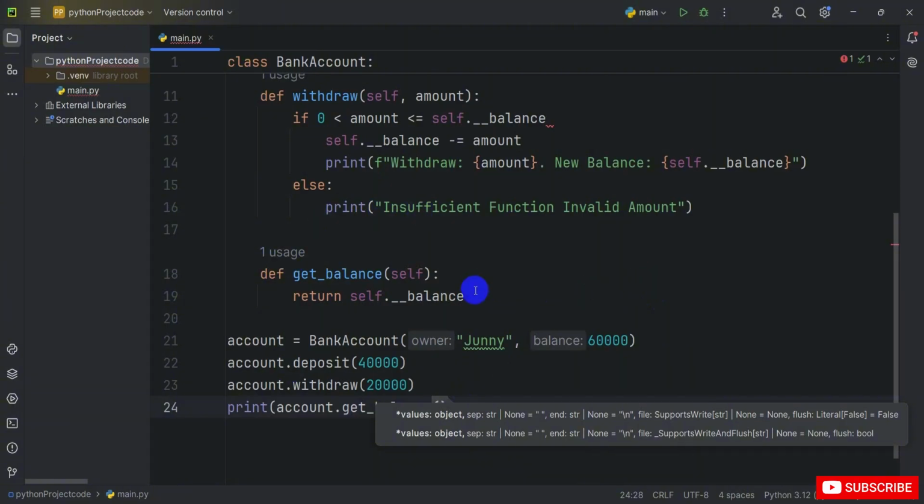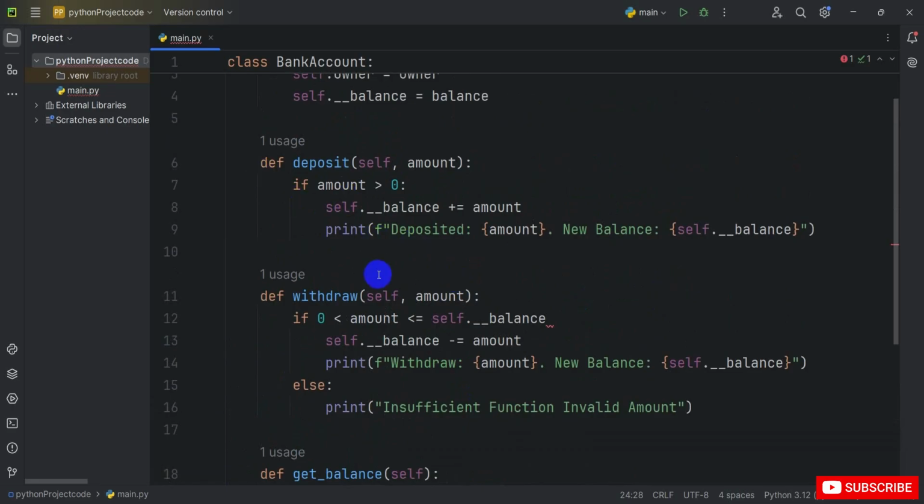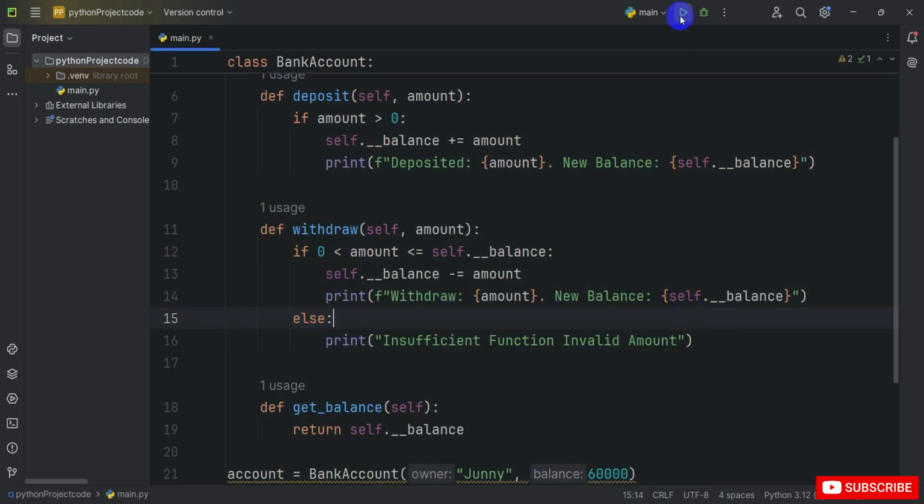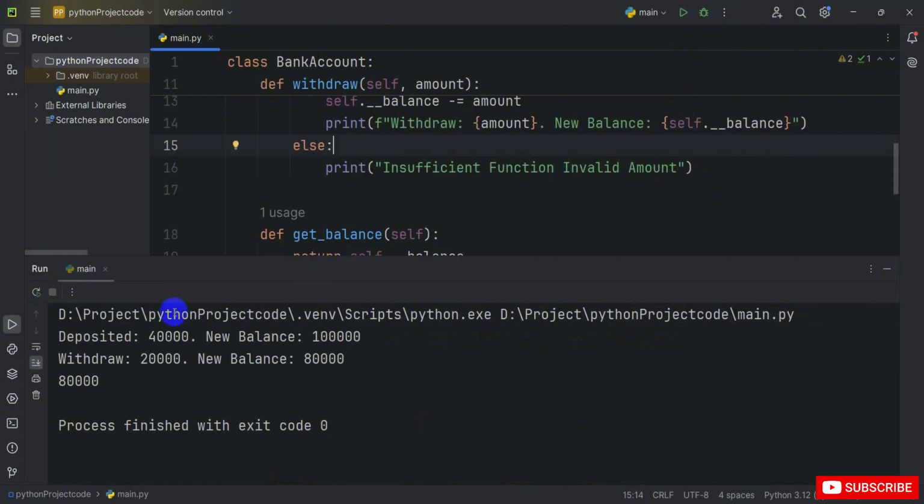Okay. And also you can see the deposit and withdraw and the get_balance methods are properly working. So you can see the class is created perfectly. And now I am saving all this code and running it. Okay. So as you can see, it properly prints the output for the deposit of 40,000, and the new balance, and the withdrawal of 20,000, and the new balance of 80,000. Okay. So I hope you properly understand this real-world example of encapsulation.